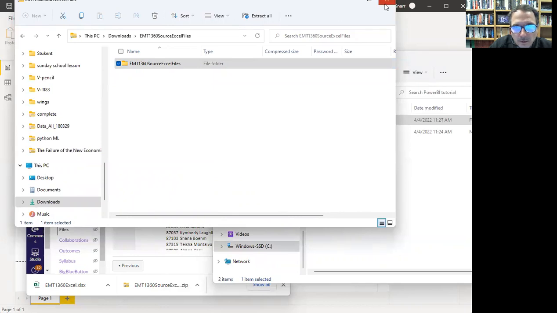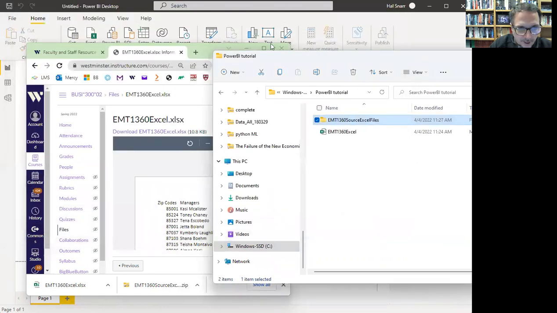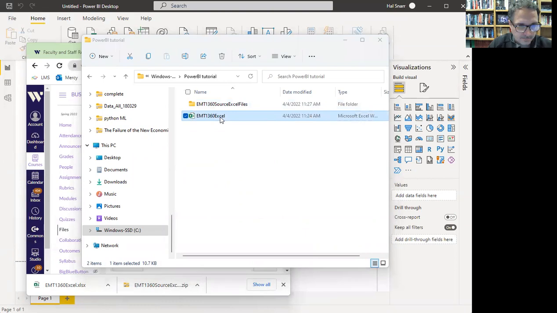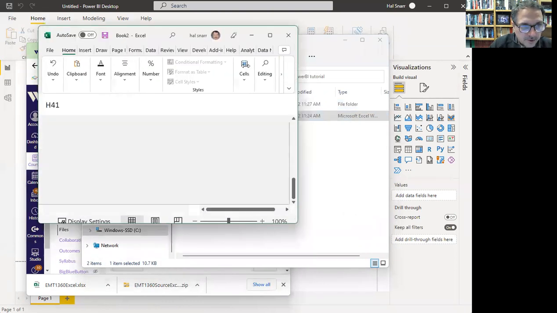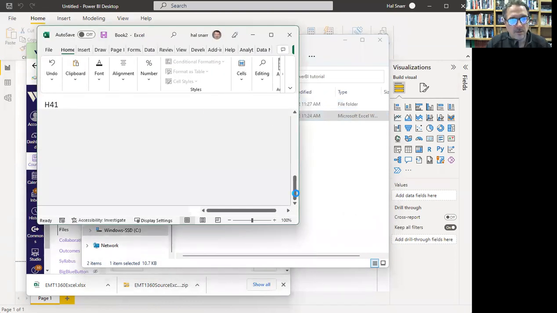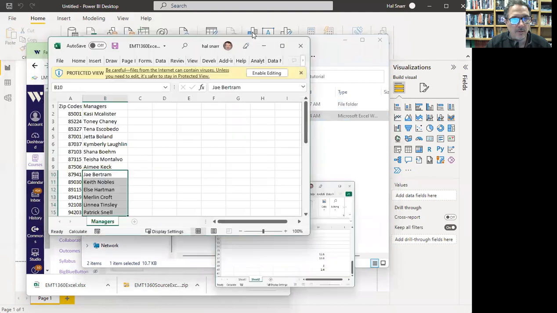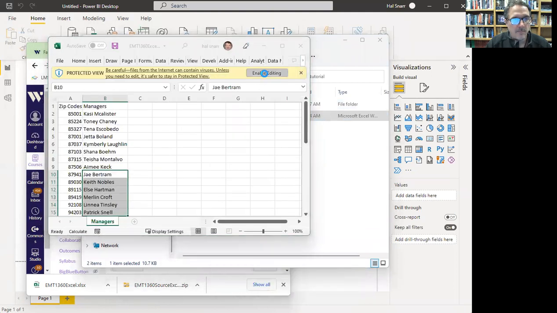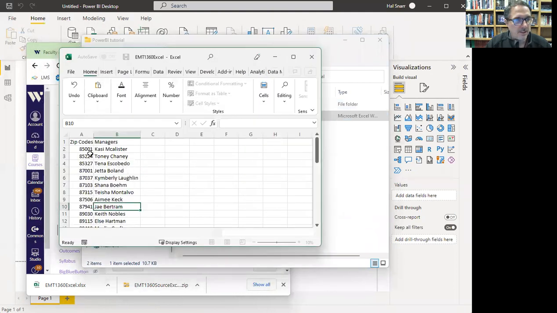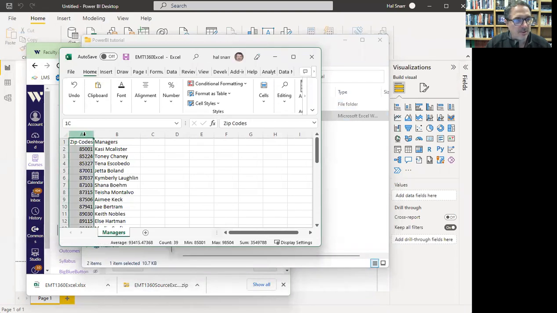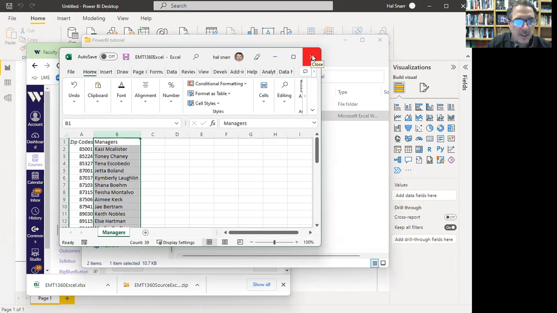Okay, and we'll take a real quick look at the files. Oops, I think I got the wrong one here. Let me close that one out. Okay, so you see it's got zip codes and it's got manager names. Okay, so that's our manager table.